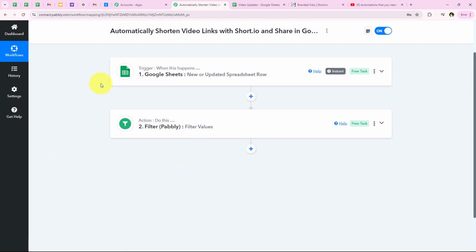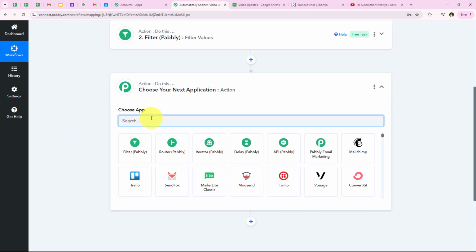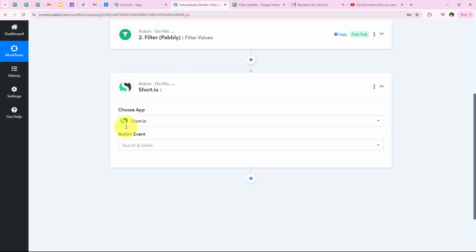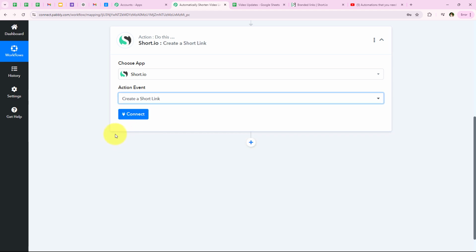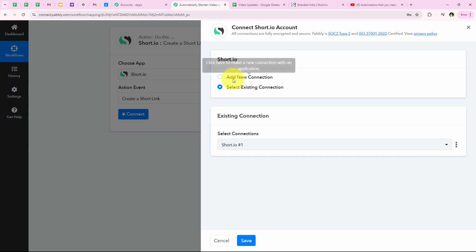That's why we have added this filter condition, and now I'm going to add my main action step, which is to shorten the URL. So I'm going to search for short.io right over here. So I'm going to use short.io to shorten my video URL. So I'm going to search for it and then select it. And now for the action event, we are going to select it as create a short link. And then we are going to click on connect. And as soon as we do so, it is asking me to add a new connection or select the existing connection.